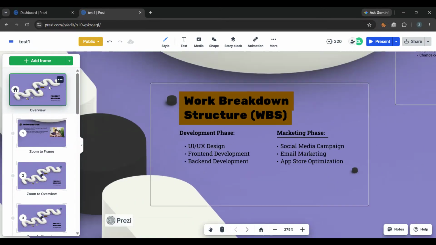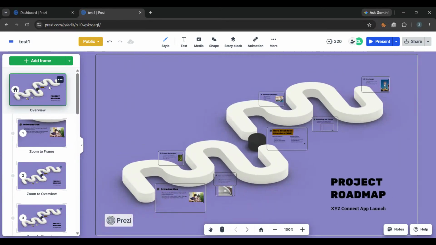In this video, I'm going to show you exactly how to italicize text in Prezi step by step so you can quickly format your presentation and make important words stand out. Whether you want to italicize a single word, a sentence, or just part of a text box, this tutorial will make the process simple and easy to follow.